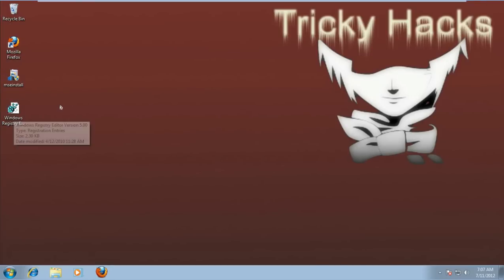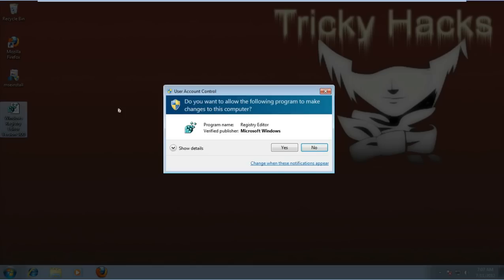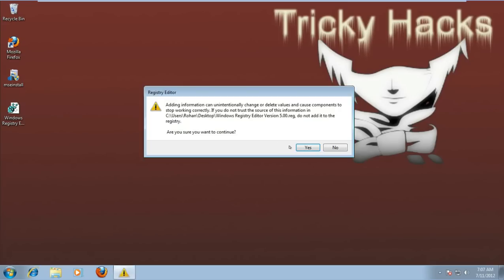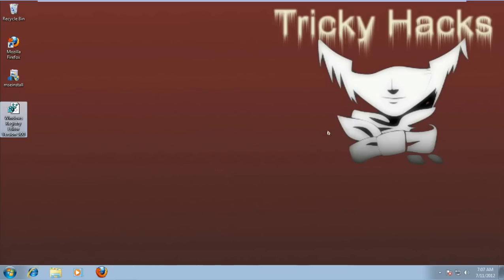Now download Windows Registry Editor version 5. See the description for the link. Alright, now just run this script. Click yes, and click OK. Now you have to disconnect your internet connection.